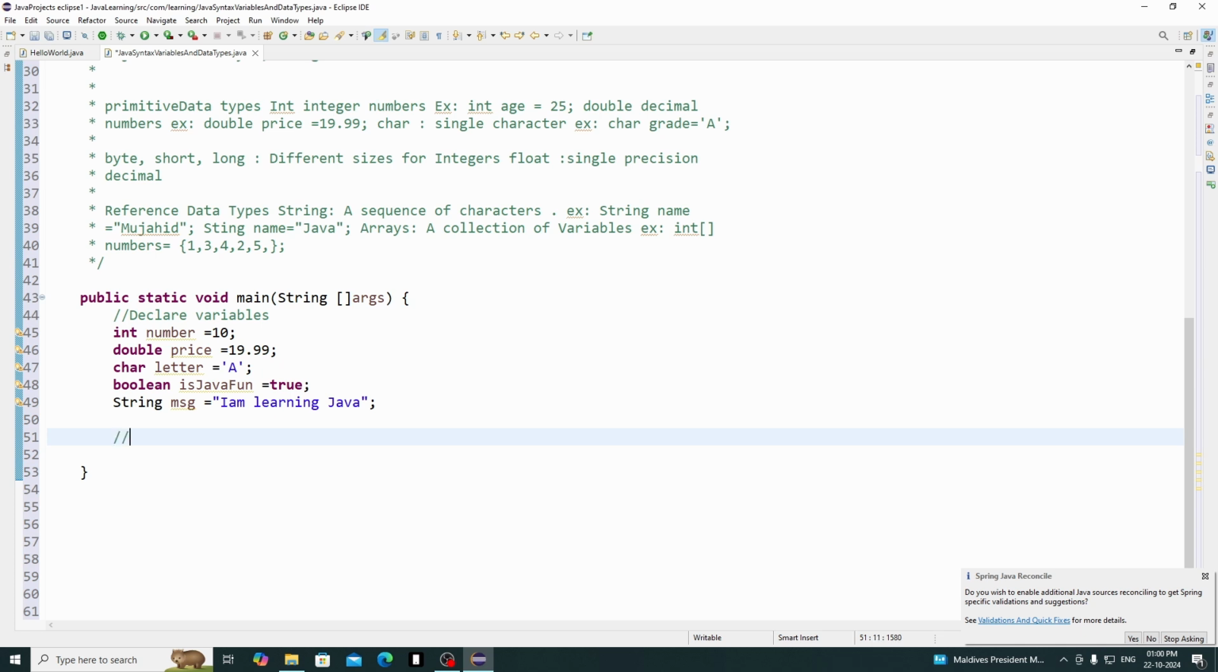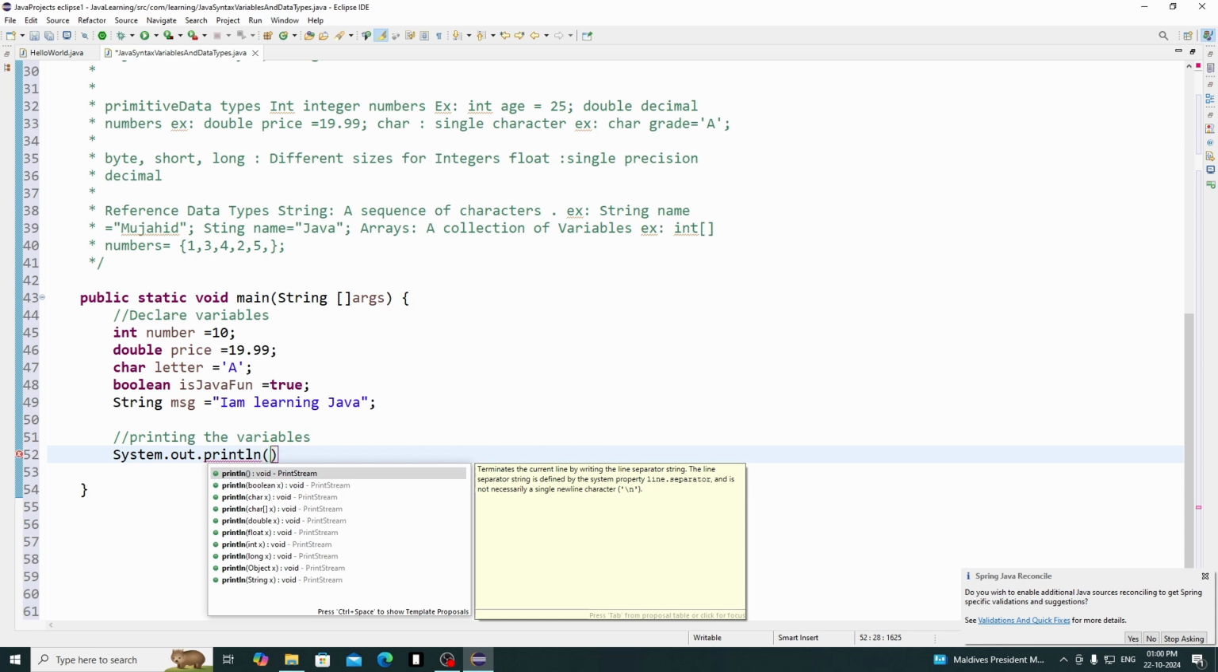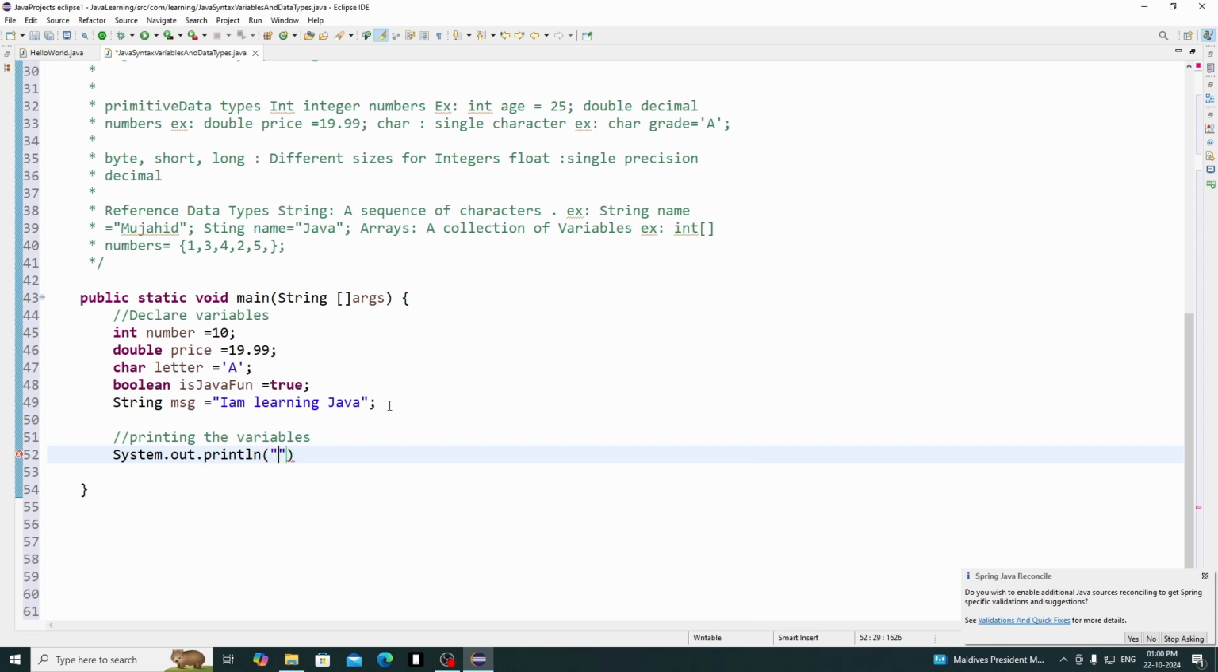Next, printing the variables. We can use System.out.println for printing the variables. System.out.println, number. The plus symbol is for concatenation. We can use the plus symbol.